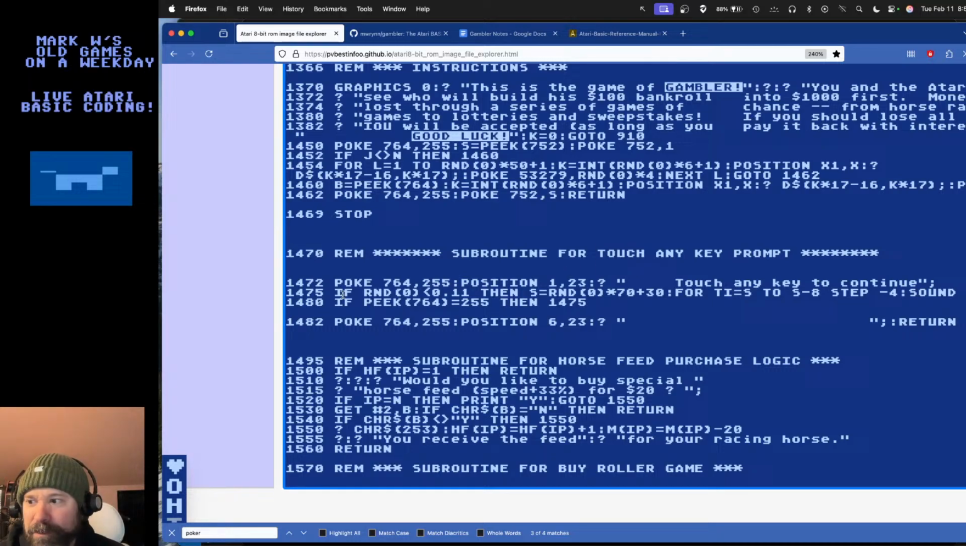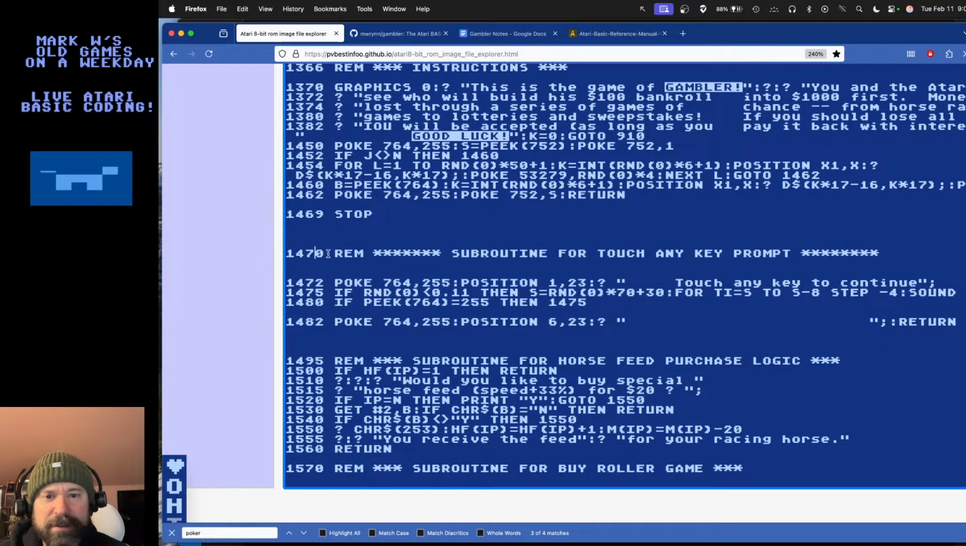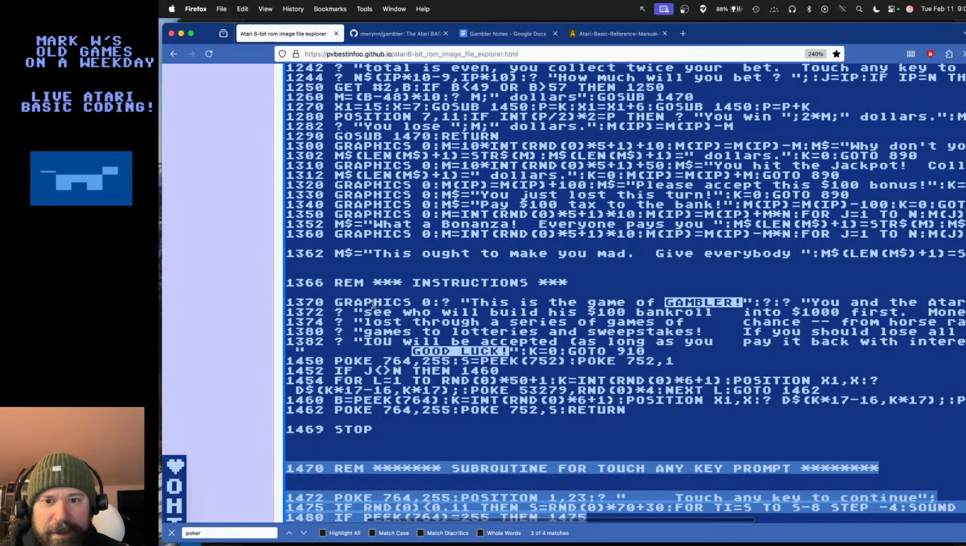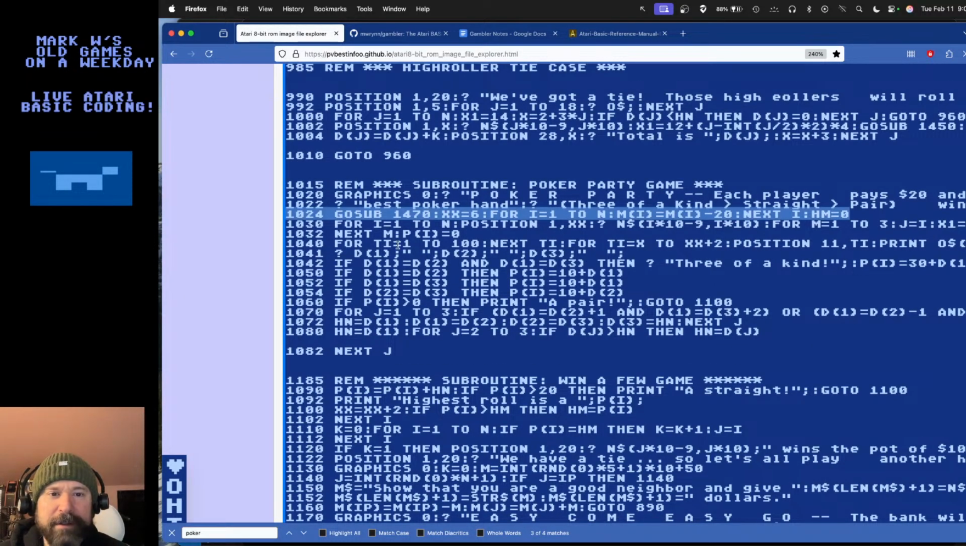So that is what we're going to do. We're going to reuse this. Just like the Poker Party, we're going to have the instructions, then do the touch any key prompt. And now if we go back up to Poker Party, we can see what it does next. It starts to get a little hairy once you look at these things. You have to figure out what XX is and whatnot.